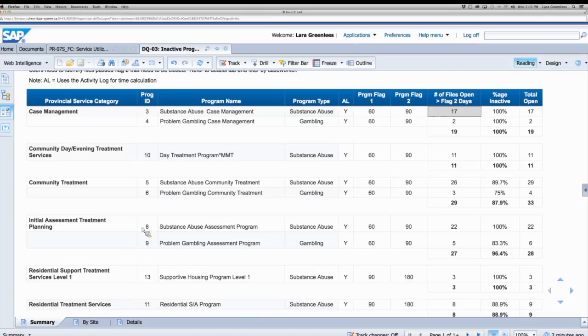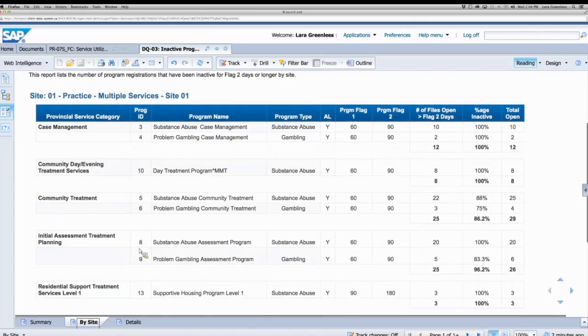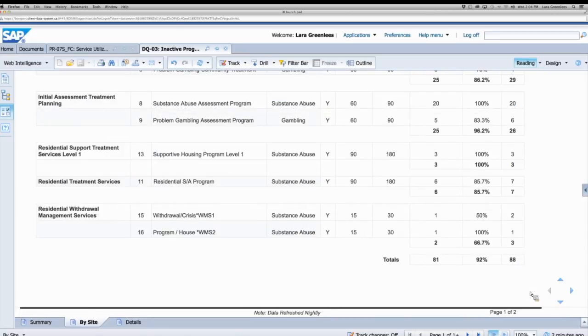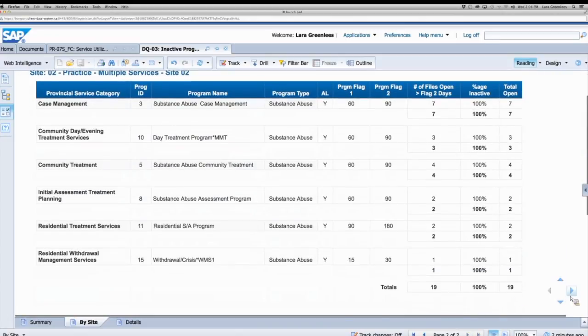Before I get into the details, I'll just point out that there are different tabs down here. This one actually gives you the report by site. I can click on that and see the information that I was just looking at, but by site. So in this case, we're looking at site 1. And if I wanted to see site 2, I'd have to page down. So again, this is a little bit different than what you might be used to in the other reports. This is how you page down in these particular reports. You use these down arrows. You can page across or page up.